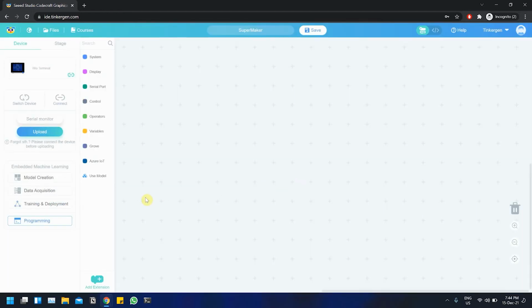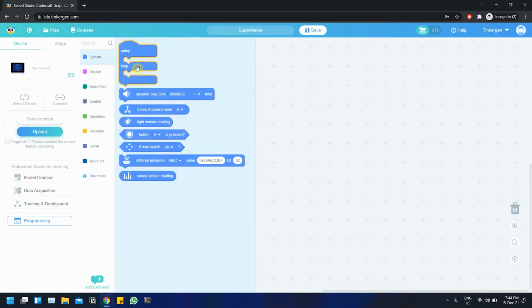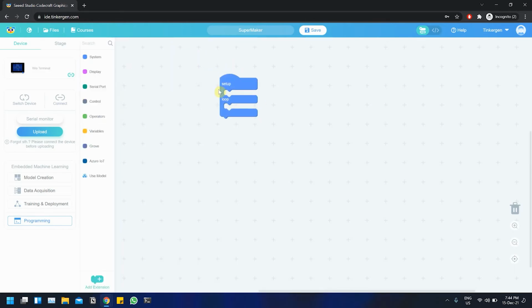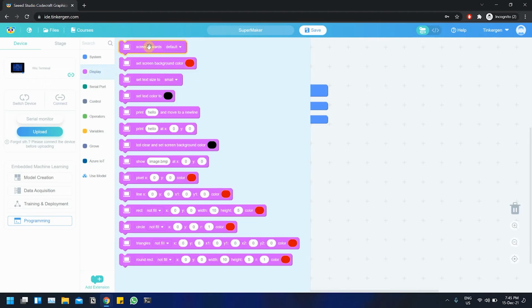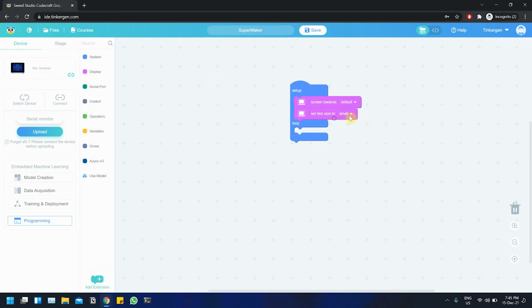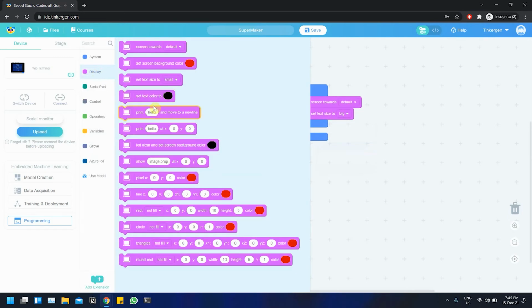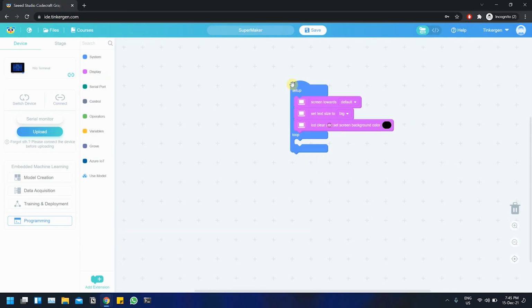Once done, you can start programming. So I'm just going to make a very simple, different sort of alarm when the device detects the up and down gesture or the left and right gesture. So to start off with, go to System, bring in the setup and the loop block. We will first initialize the display, as we also want to show a message on the display on what gesture the device recognized. So I'm going to set the screen orientation using this, and I'm going to set the text size to big, and I am going to clear the LCD screen as well.